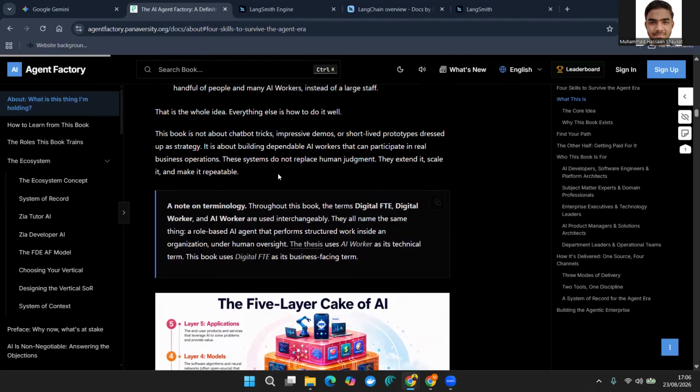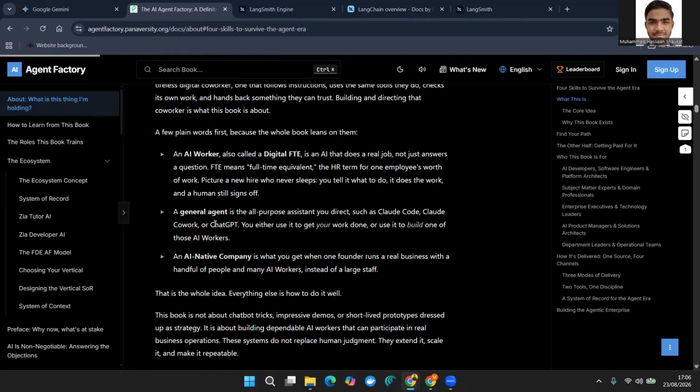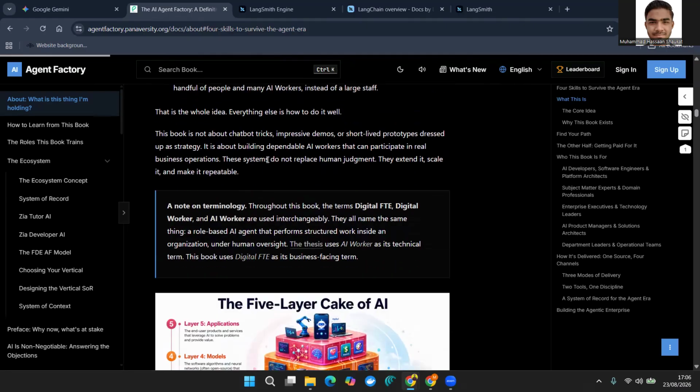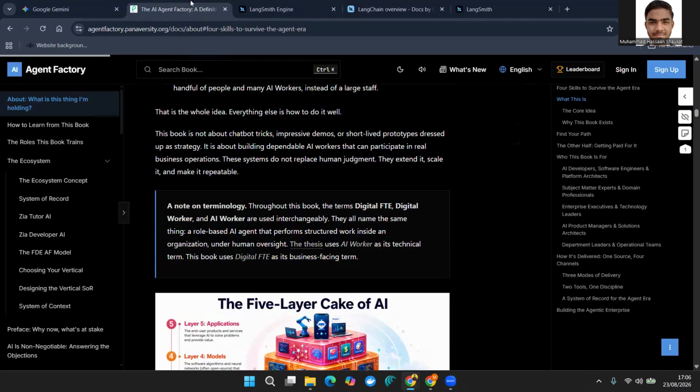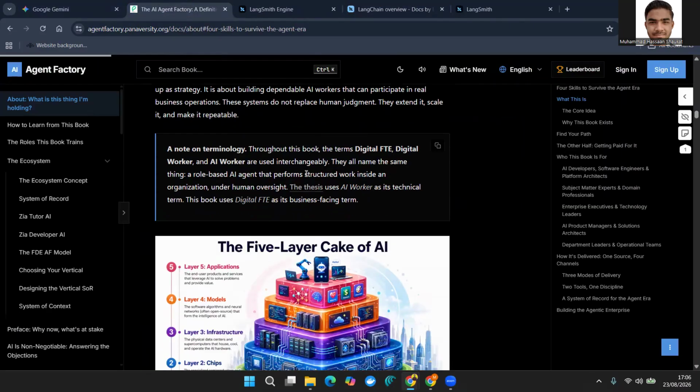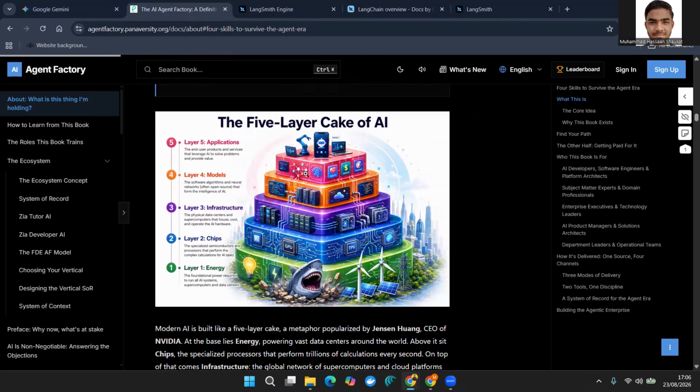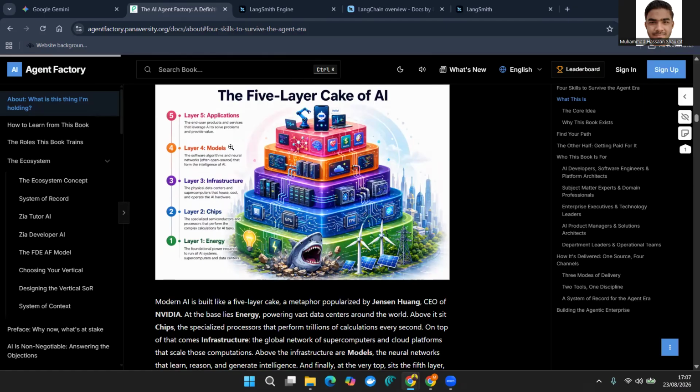By the way, all of this work, like building a digital FTE worker, a general agent, and an AI-native company, will use LangSmith, LangChain, LangGraph, and the Deep Agents platform. Now the five-layer cake of AI: layer five, application. Application is what we are going to build. Layer four, models; layer three, infrastructure; layer two, chips; layer one, energy.